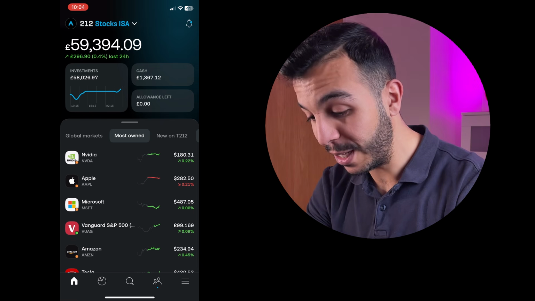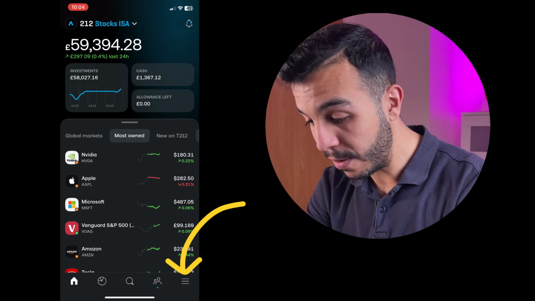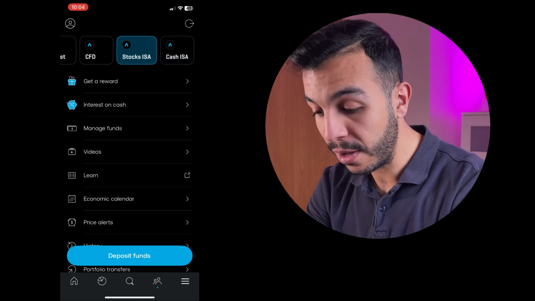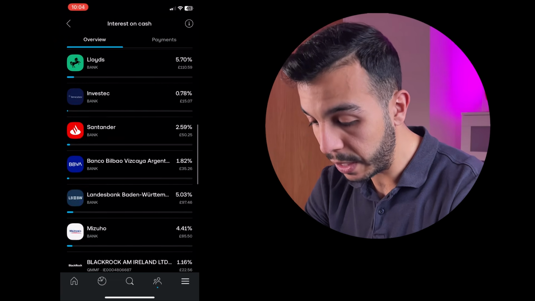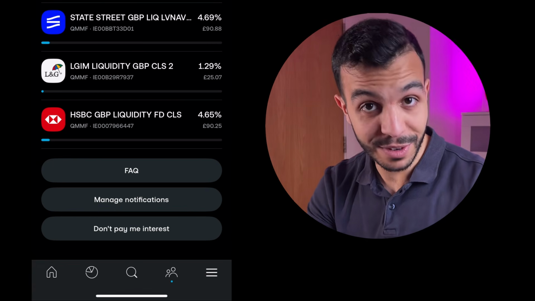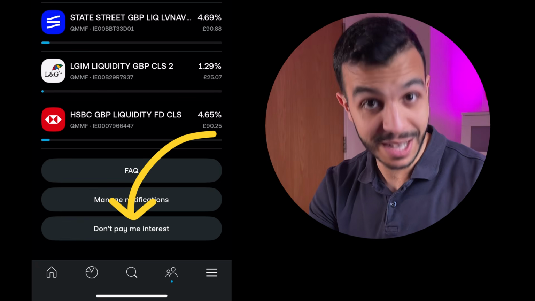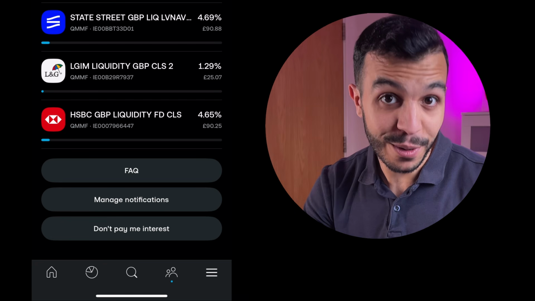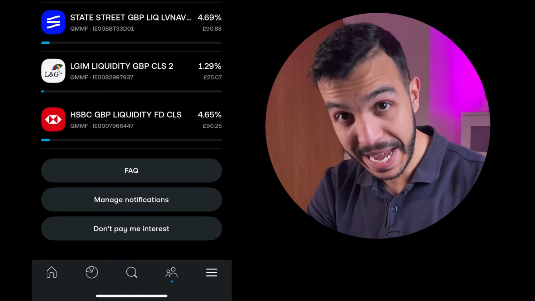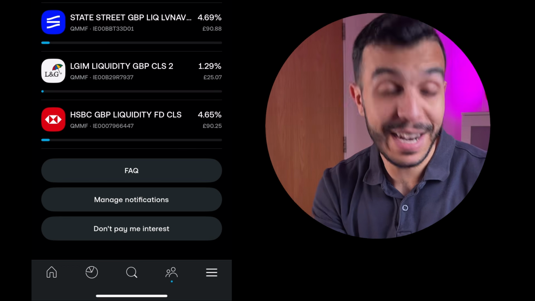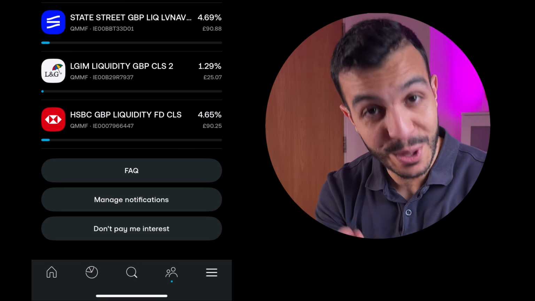So if I go back to Trading 212 and click on that hamburger menu again, right here, you can see there is this feature called interest on cash. So just click on that, and then scroll down all the way to the bottom, and at the very bottom, you should be able to see a button that says pay me interest. Mine says don't pay me interest because I already got mine turned on, but if you have not done this before, then yours will likely say pay me interest, and it will likely be a button in blue. So you just click on that, and now you can earn interest inside a stocks and shares ISA.